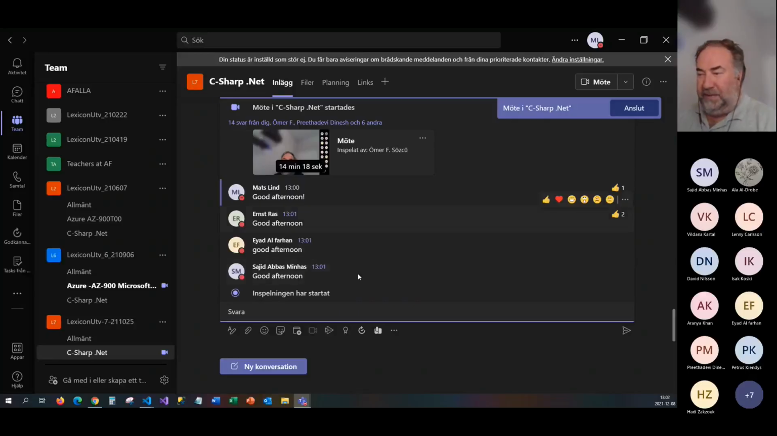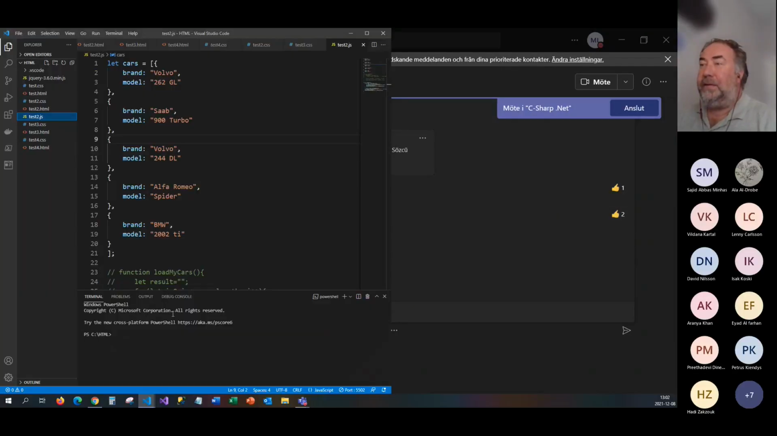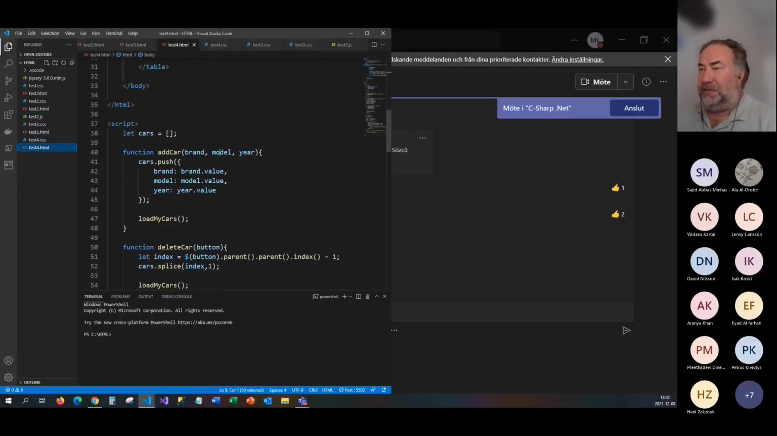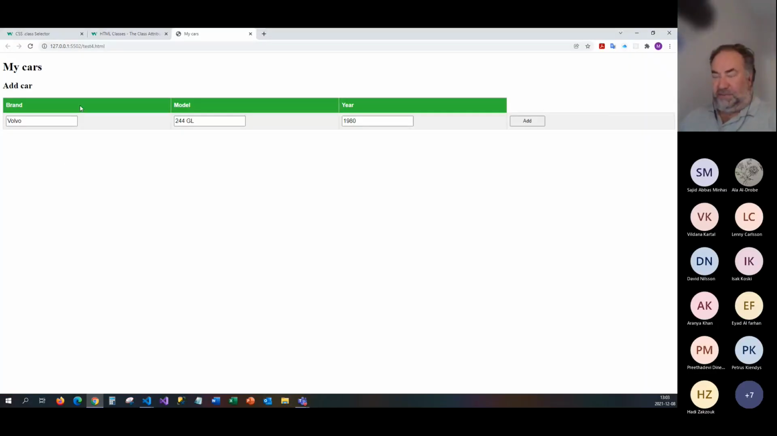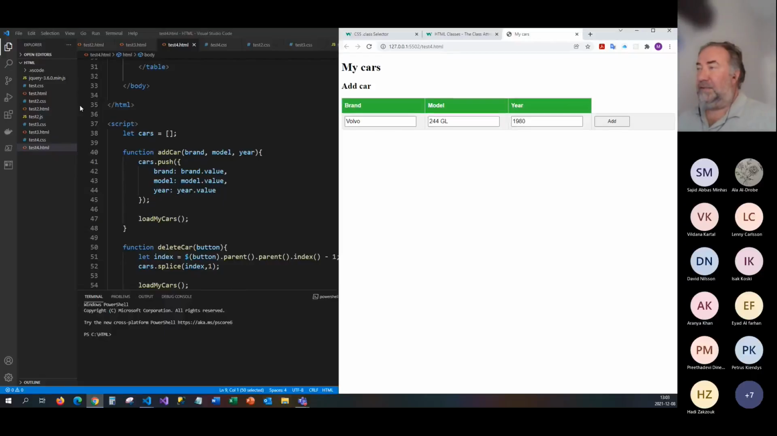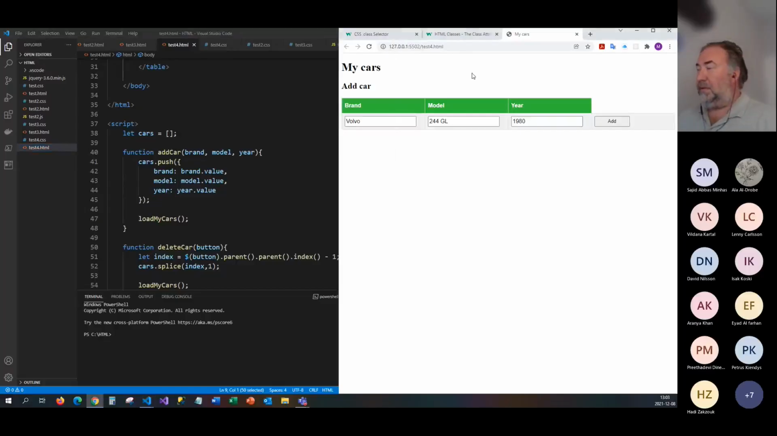So let's see what we have here. I will go to my, this was the last one we had, test 4. Let's try if it's working still. Open in live server. And like that. Yeah, I think that will do. Yeah, this was the one we had.